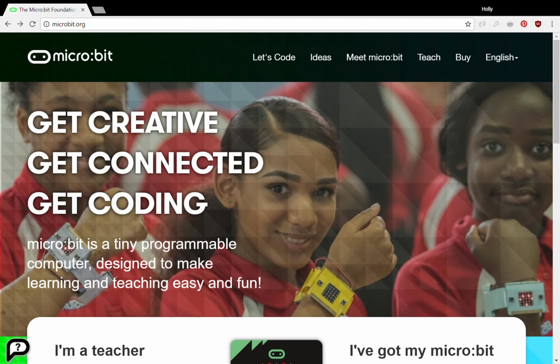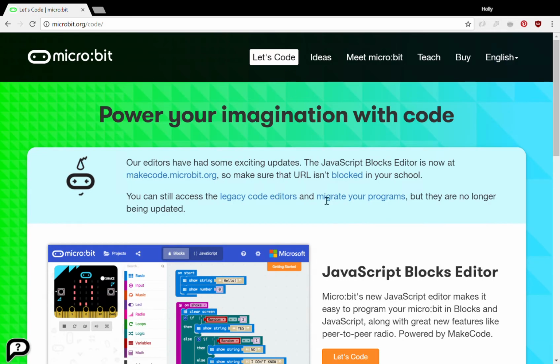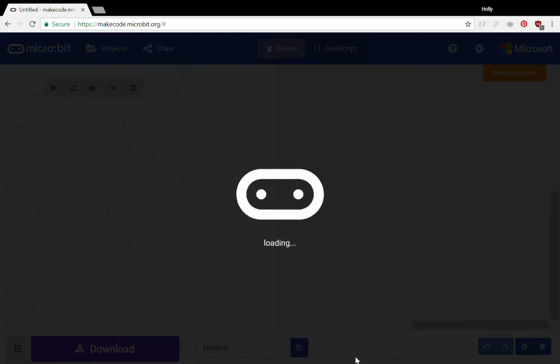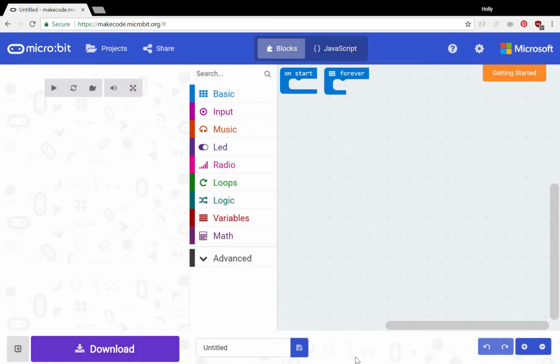So let's get started. So first we're on the Microbit website. We're going to go to Let's Code. And then we're going to scroll down to the JavaScript blocks editor and click Let's Code here. And now this will open up a blank new project.